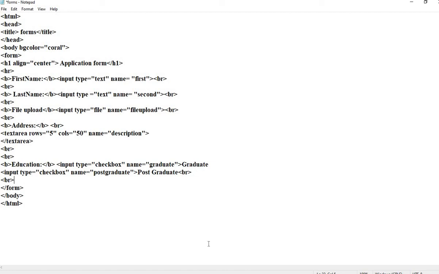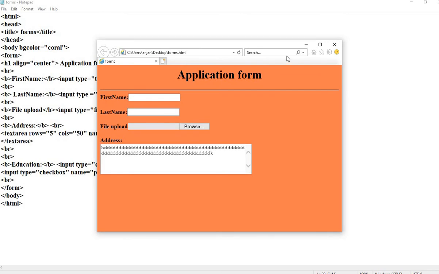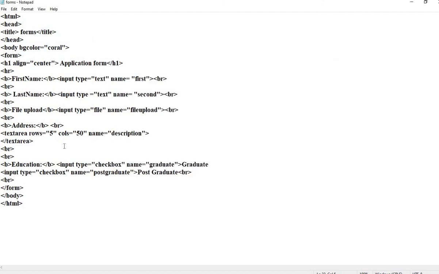Save your code by pressing Ctrl S and reload your file. Now you can see two checkboxes on your form. The next component that we are going to add are the radio buttons. So let's move to the coding again. Suppose I want to write gender right before the radio buttons, so I am using the gender word inside the bold tags.